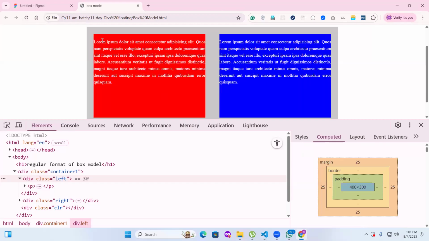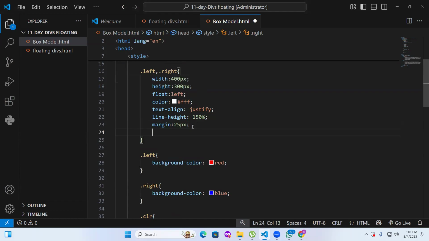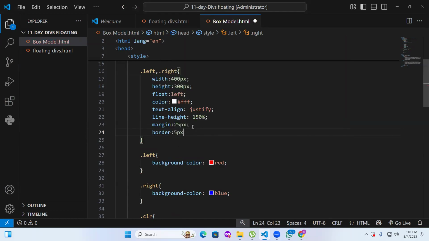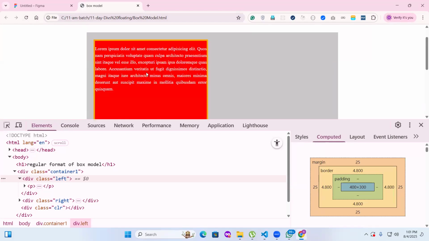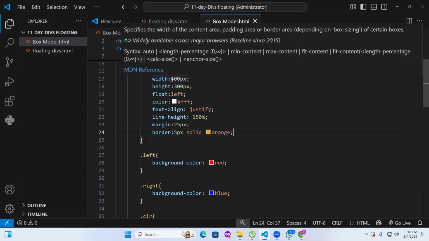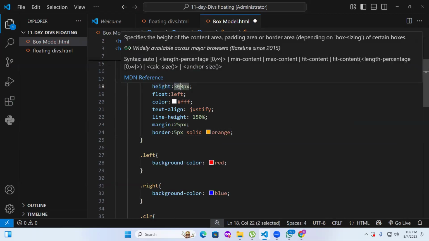Okay. Now I want to apply the border. Border also same. Border 5px solid orange. Now also it comes down. Okay. So 5, 5, 10, right? The 10 has to be subtracted. 390 and 290.